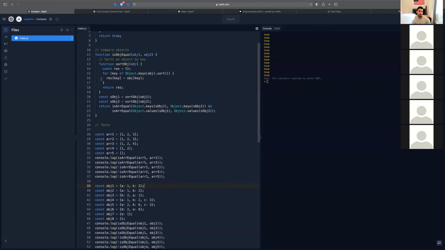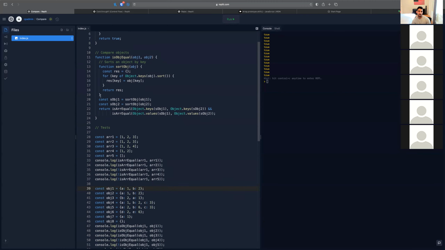Now, if I just take the objects as is, one thing I can do is break it into 2 arrays, one of its keys and one of its values. Let's take object 4 as an example. Object 4 has the key A with the value 1, key B with value 2, and key C with value 3. There is a method within the Object class itself.